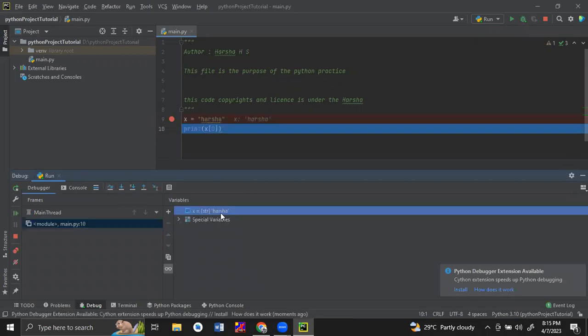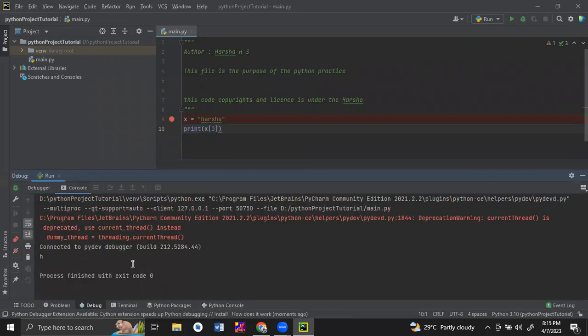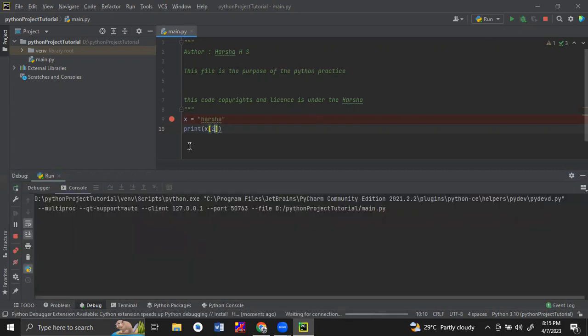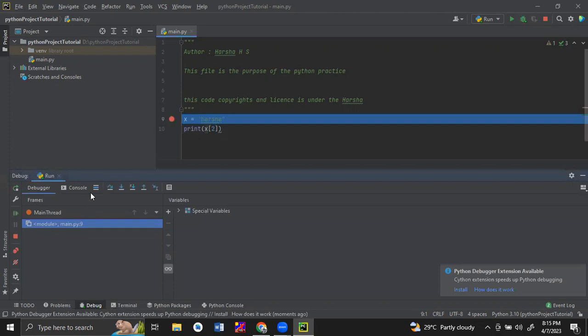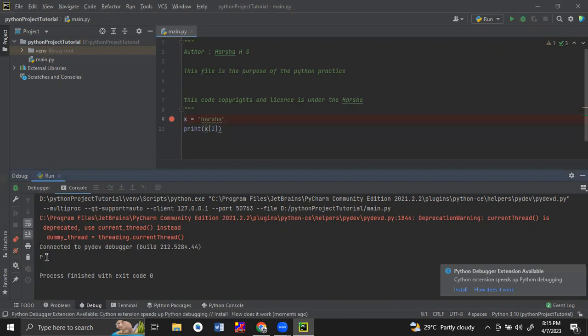If you see, x is a string and it contains the character set. After executing this, x of 0 is printing the h. That means that is the first index. In the same way, if you want x of 2, it is printing R. X of 2 means 0, 1, 2.